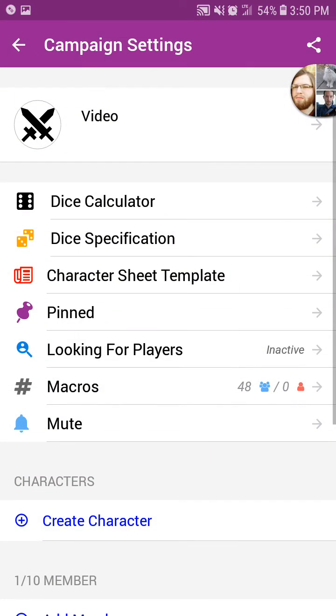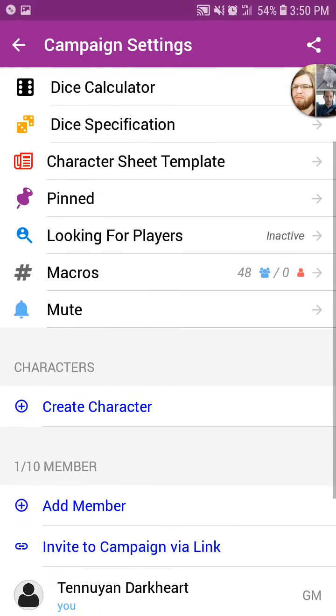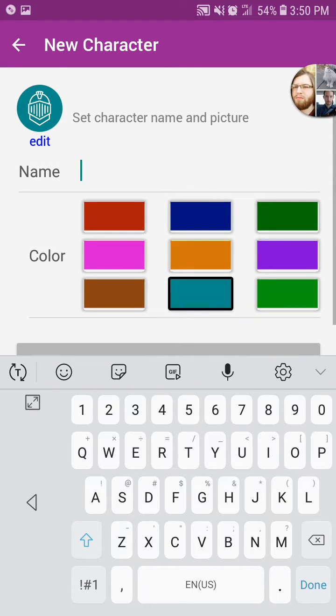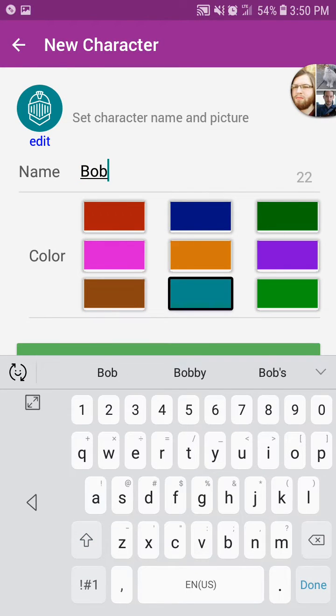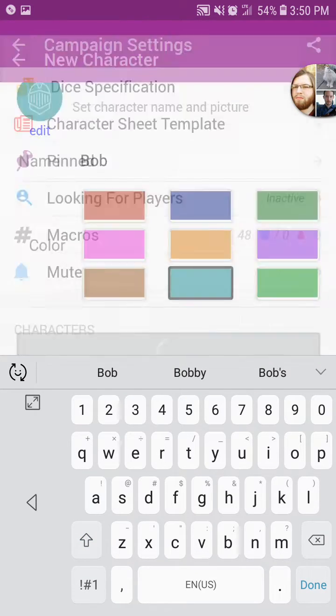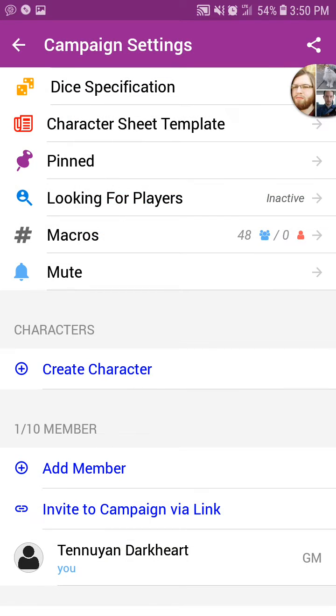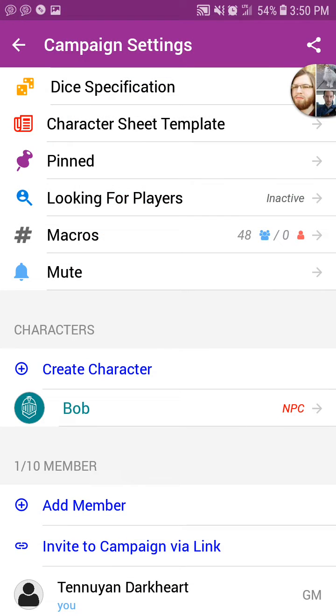Then I come up here and I tap these double swords up at the top. And then I hit create character and we'll name him Bob. And then we'll go down to save. And then we wait a minute. We wait for Bob to pop up. And then we look at Bob.